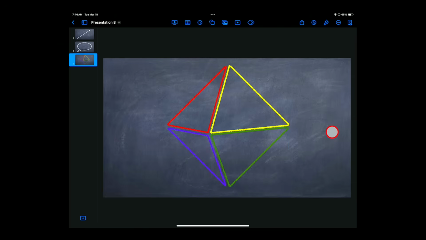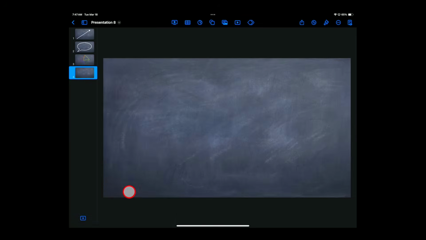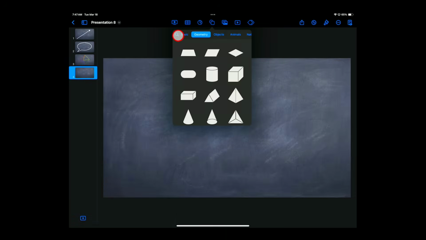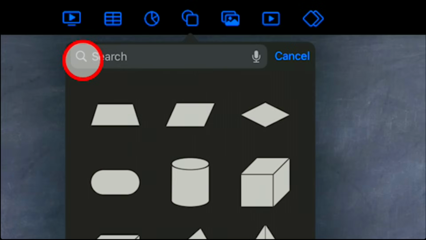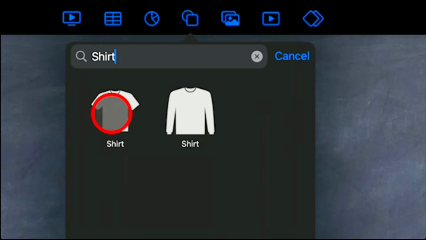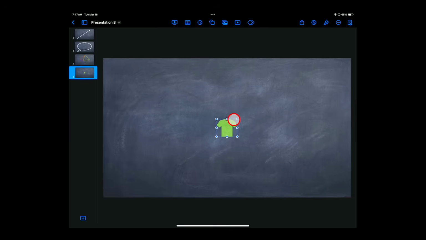Now, we've been leaving the fill out, so it's transparent in the middle here. Let's show you a couple different ways you can draw a shape and have the fill come on. So again, bottom left of the screen, we'll add a blank slide. We'll come to the top and choose a shape. This time we're going to go over into the search menu here. We're going to type in shirt, and it brings up this t-shirt. We'll tap on it. Now we have a very small t-shirt on our screen.